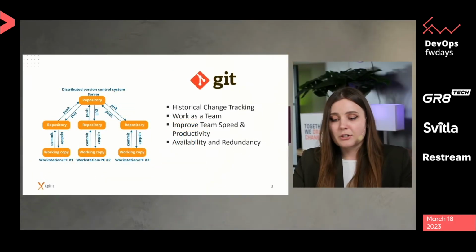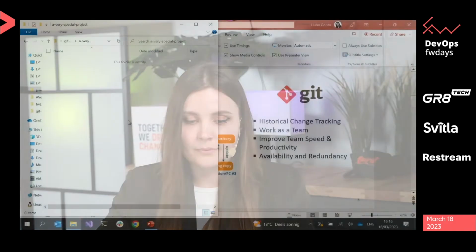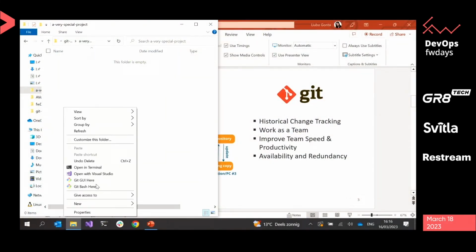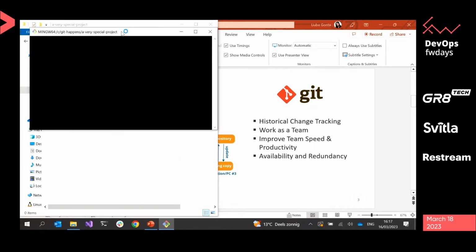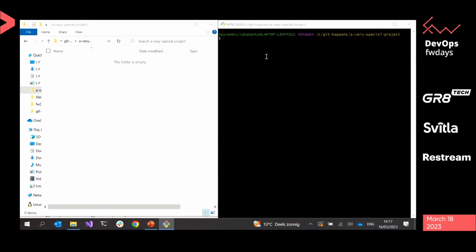But let's go back to our problems. I will make this session interactive, so you can easily follow me. We will start by creating a new folder for a very special project. Here we would like to initialize our Git repo.